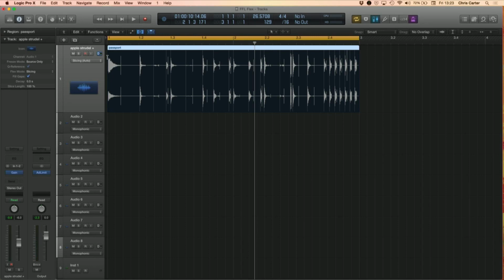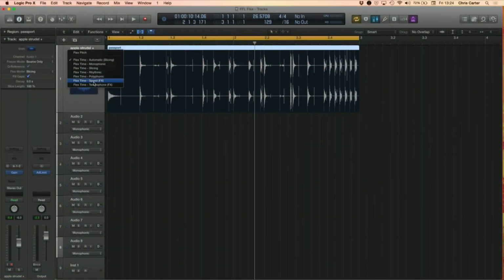Yeah. So what we're interested in is using flex time as a sound design tool. So we're going to now start looking at some of the other modes. Slicing is great, but it's really designed just to make things fit in time. The interesting stuff starts to happen if we look at monophonic, polyphonic, tempophone, speed. I'll show you each of these quickly.